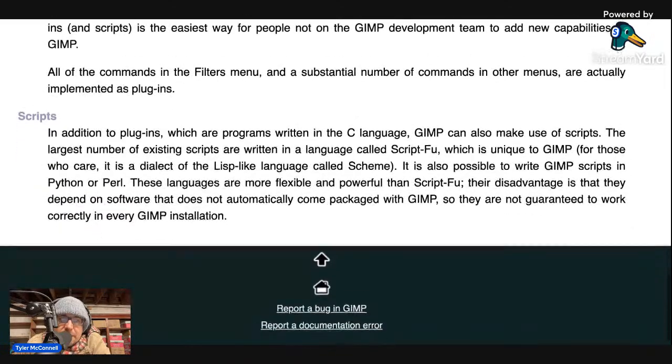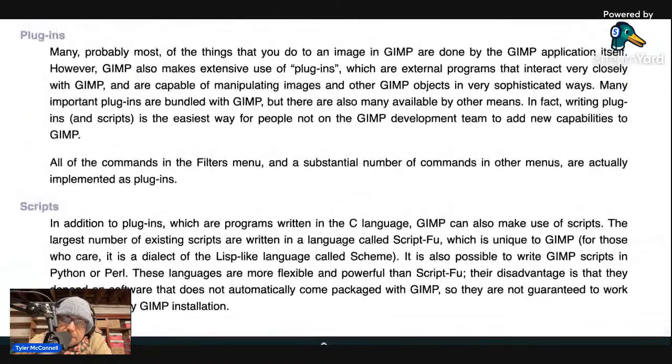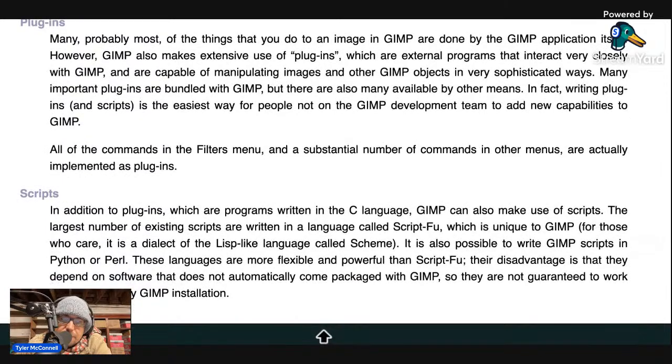Scripts. In addition to plugins, which are programs written in the C language, GIMP can also make use of scripts. The largest number of existing scripts are written in a language called script-foo, which is unique to GIMP, for those who care. It is a dialect of the Lisp-like language called Scheme. It is also possible to write GIMP scripts in Python or Perl. These languages are more flexible and powerful than script-foo. Their disadvantage is that they depend on software that does not automatically come packaged with GIMP, so they are not guaranteed to work correctly in every GIMP installation.